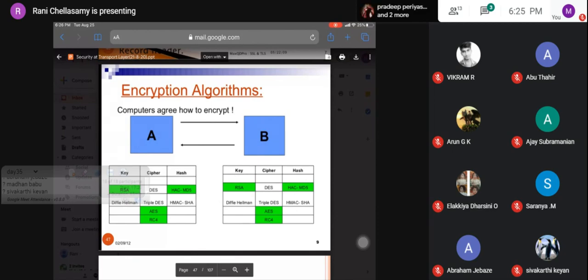Okay, so the keys are generated using RSA and Diffie-Hellman, and the ciphers, meaning the encryption algorithms used, are DES, triple DES, AES, RC4, and the hash algorithms used are MD5 and HMAC, meaning hash-based message authentication code, and SHA is used. Okay, so these are the algorithms used for key generation, for encryption and hash algorithm.